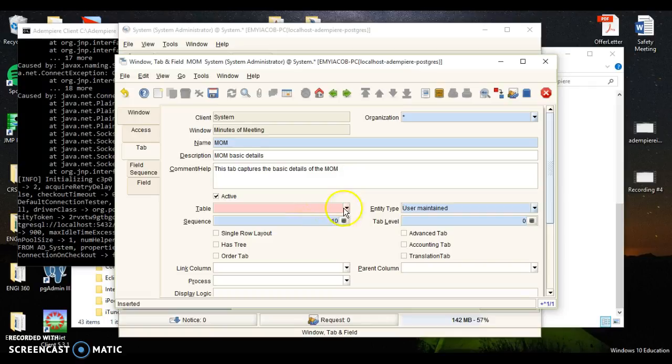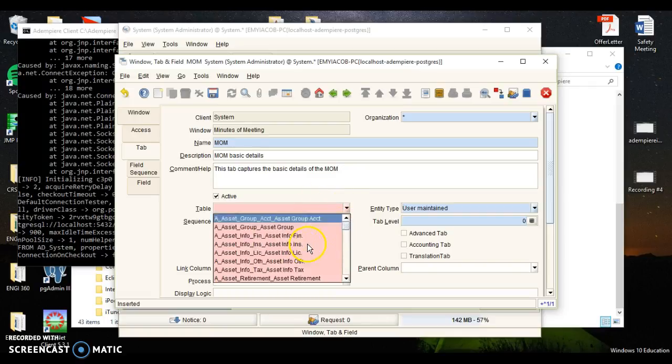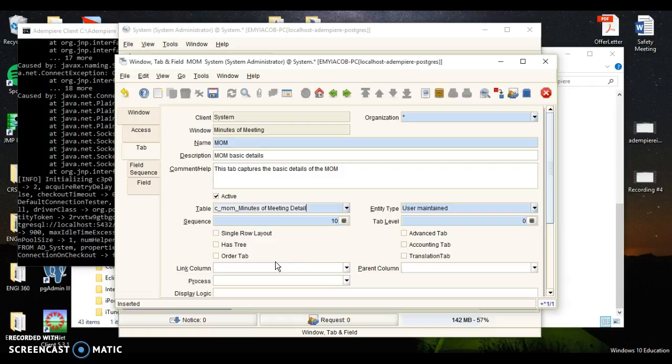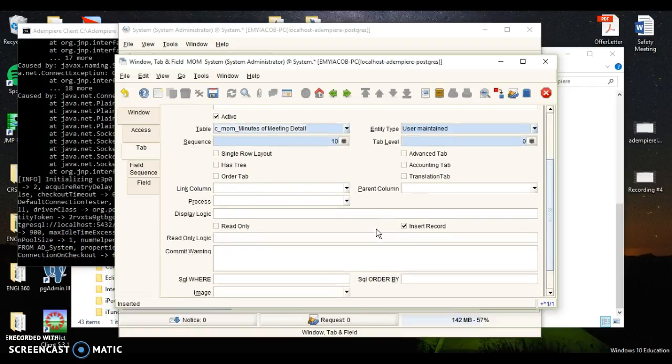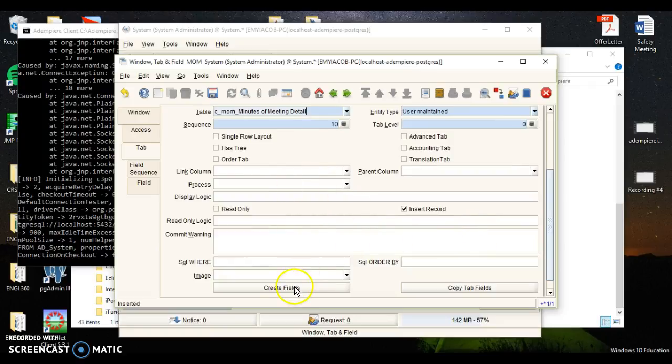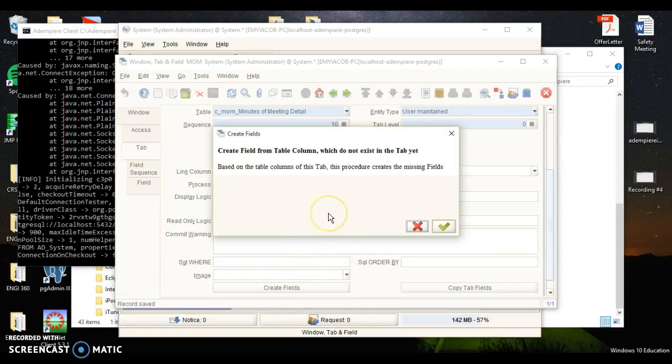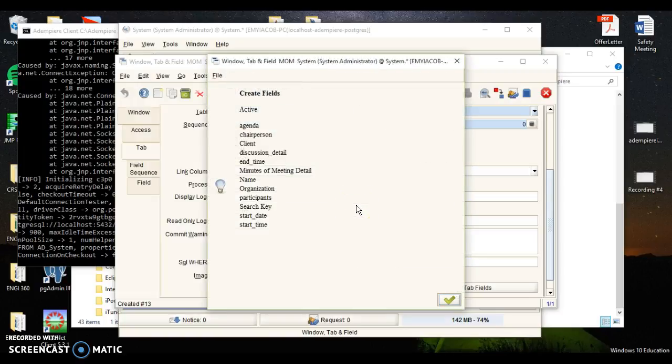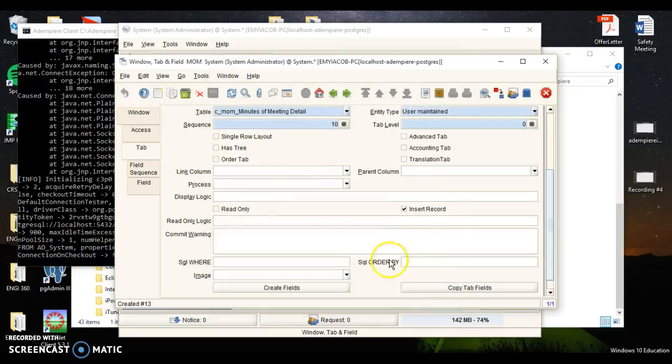Again, this is a good point right here. Now this table, we're finally going to connect to the table that we've created. So we're going to go down and make sure we find C underscore MOM, minutes of meeting detail. Okay, we leave the user maintained. Everything else is going to stay the same. Go ahead and click create fields. Check here. All right, now we can confirm that we have created the fields for the agenda, the chairperson, the client, and all of this information that we have. This is again related to the database table that we created in the first place.